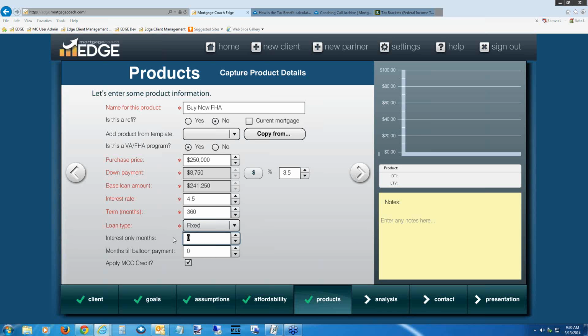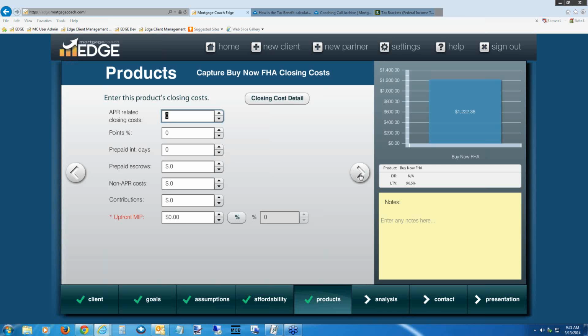If there was an interest-only period here, you'd want to indicate how many interest-only months there are. Say, for instance, a 10-year interest-only period, you're going to put 120 in here. Now, balloon payment, this is really only used for second liens. Usually you don't run into this on a first lien. But what this is for is, let's say you've got a second that is a 30-year term but due in 15 years, so it balloons at the 15-year point. In a case like that, you would put 180 in here. But for a first lien, I'm going to go ahead and leave that blank. I did apply the MCC tax credit.